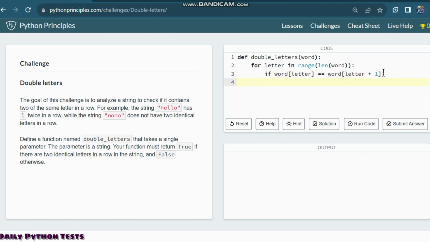I know that's a way to look at it, but let's just see if this works. Instead, we should be checking for the one behind it, right? Yeah, to check for the one behind it, instead we're going to use minus 1 here, and allow this to check if the letter is equal to the one behind it, then it should return true for us. Then if not, it should return false. So we say else, return false.